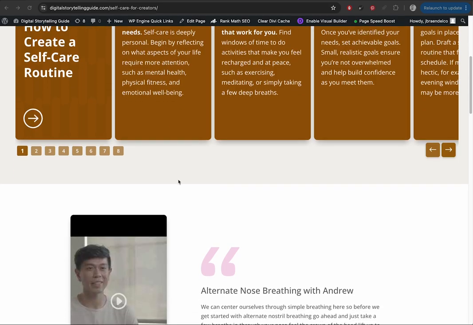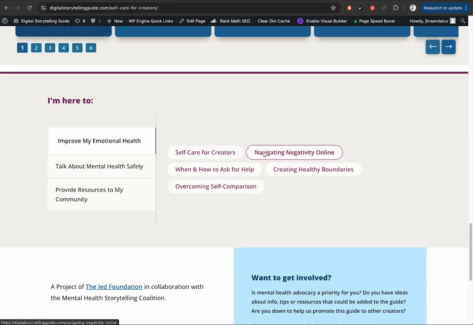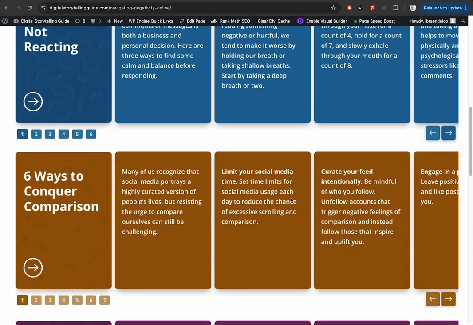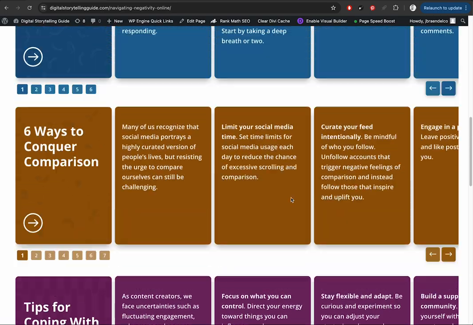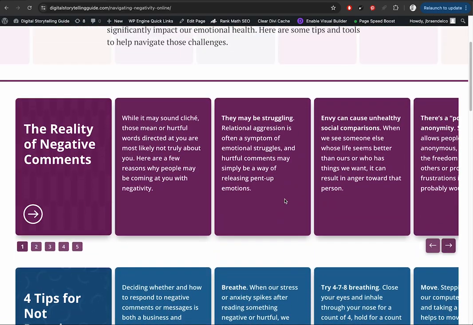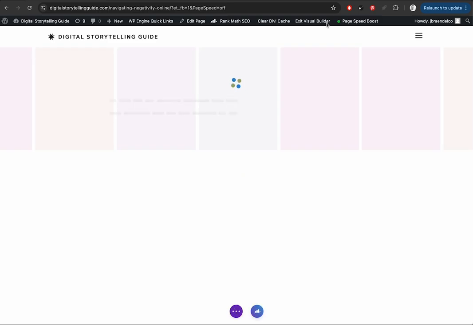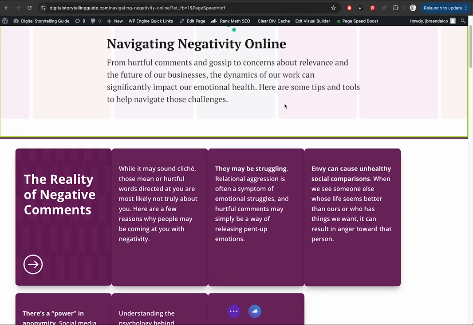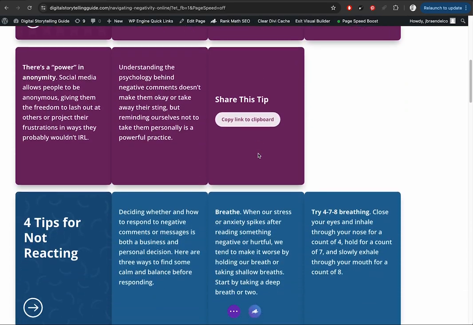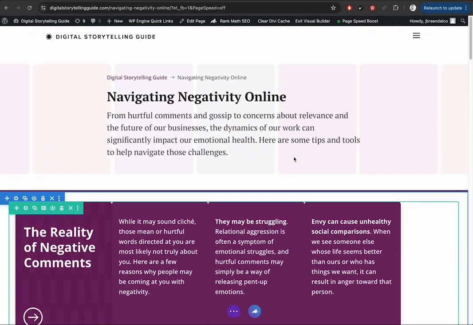Okay, now let's imagine that we're on a different page, perhaps navigating Negativity Online, and we wanted to add, we have a lot of sliders already, but let's imagine that we wanted to add another slider content section. We'll go to Enable Visual Builder. We see these are the sliders rows.